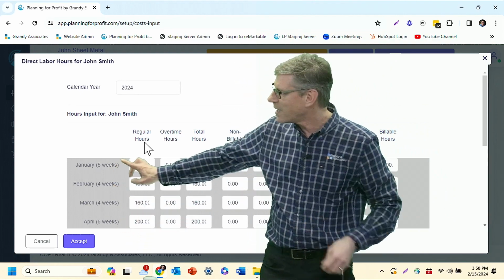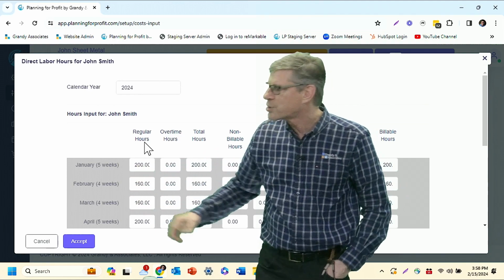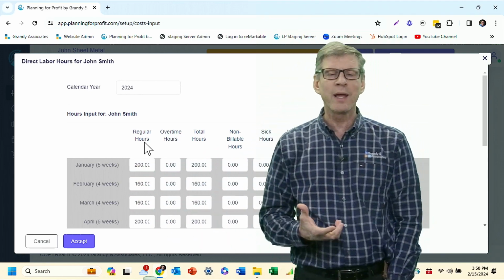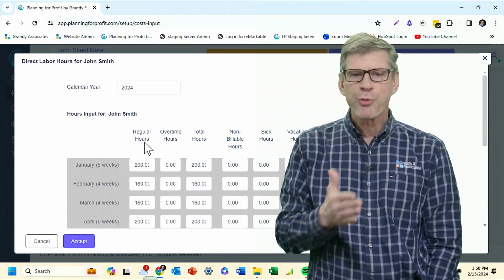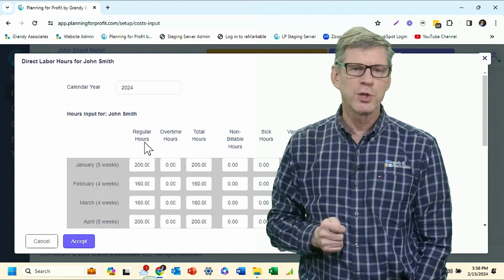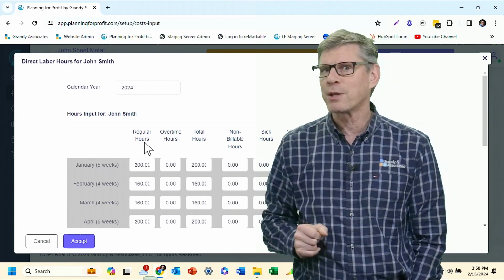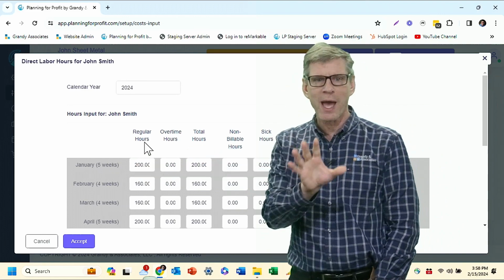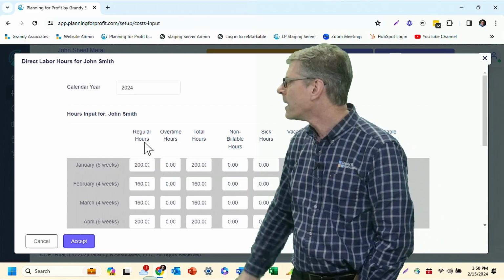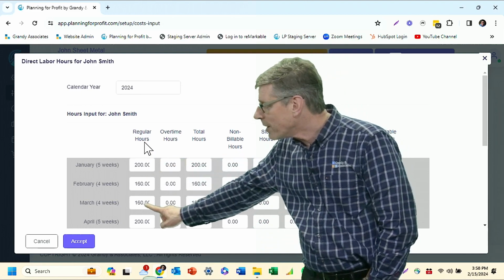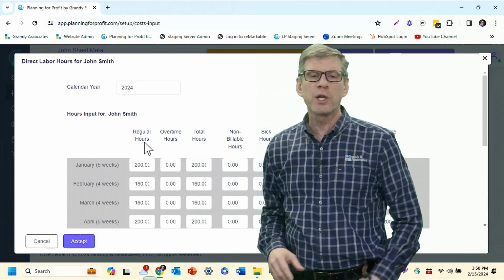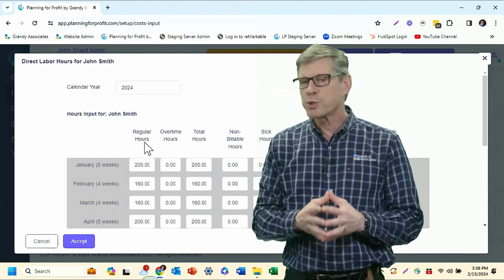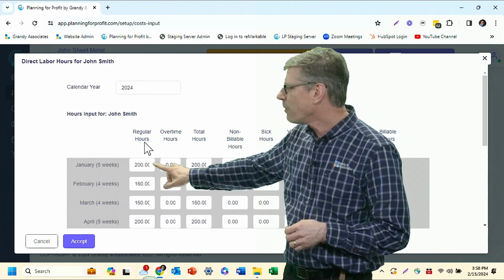You'll notice that it already says 5 weeks or 4 weeks. The software is calculating which months have 3 payrolls and which ones have 2. Because that's going to impact your cash flow. So it's already doing that based on the setups that you had when you ran the new company setup wizard. It's going to assume that this employee is going to work 40 hours a week. So it's automatically calculating in 40 hours per week.